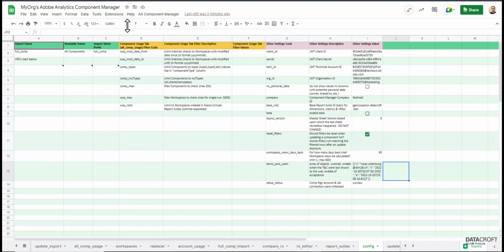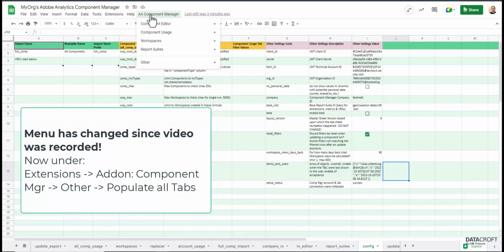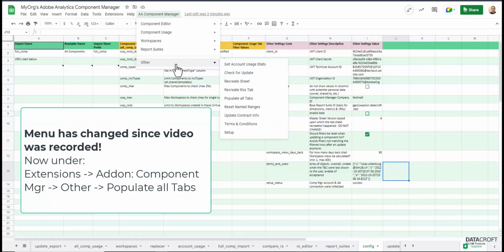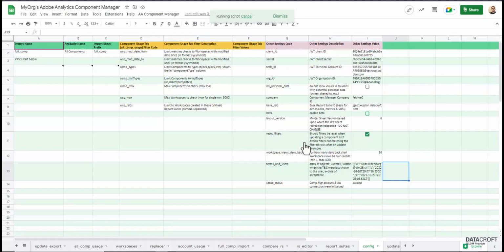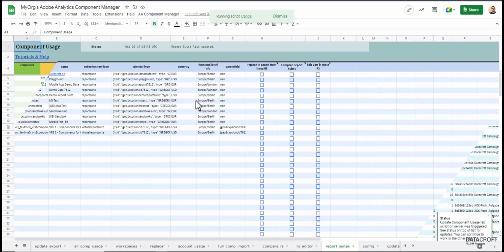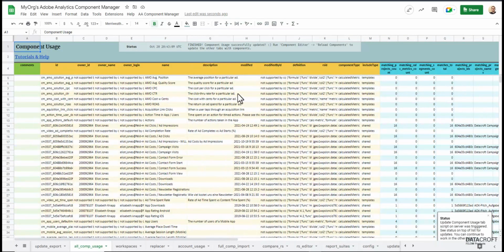So what you can do now, you can use a function that populates the most important tabs with data. So go to AA Component Manager, Other, then click Populate All Tabs. And this will then populate a couple of tabs, actually not all, but most of them with data. And since this is the first time you're going to populate some of those tabs, it will take a long time. If you have a large account, it can take an hour. So click OK and then do something else for a while. Don't disturb it. So the tabs have populated.